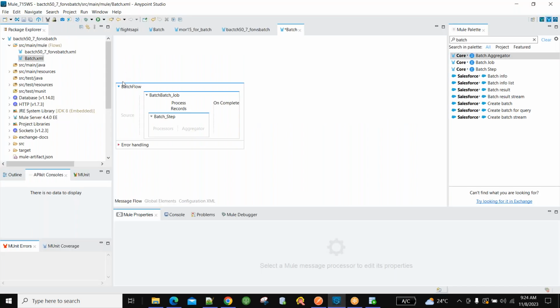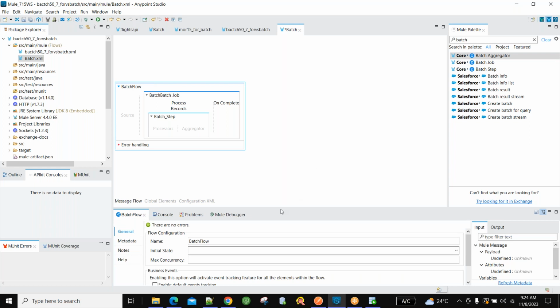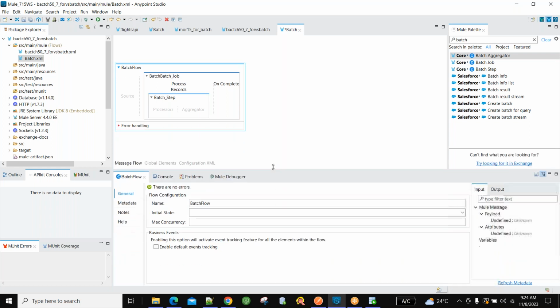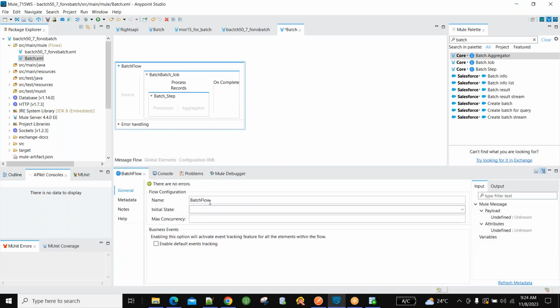Okay, if you keenly observe outside of the batch job, it is nothing but only the flow. There is concurrency and the initial state, whether the batch flow is started or stopped. Only that information will be there.